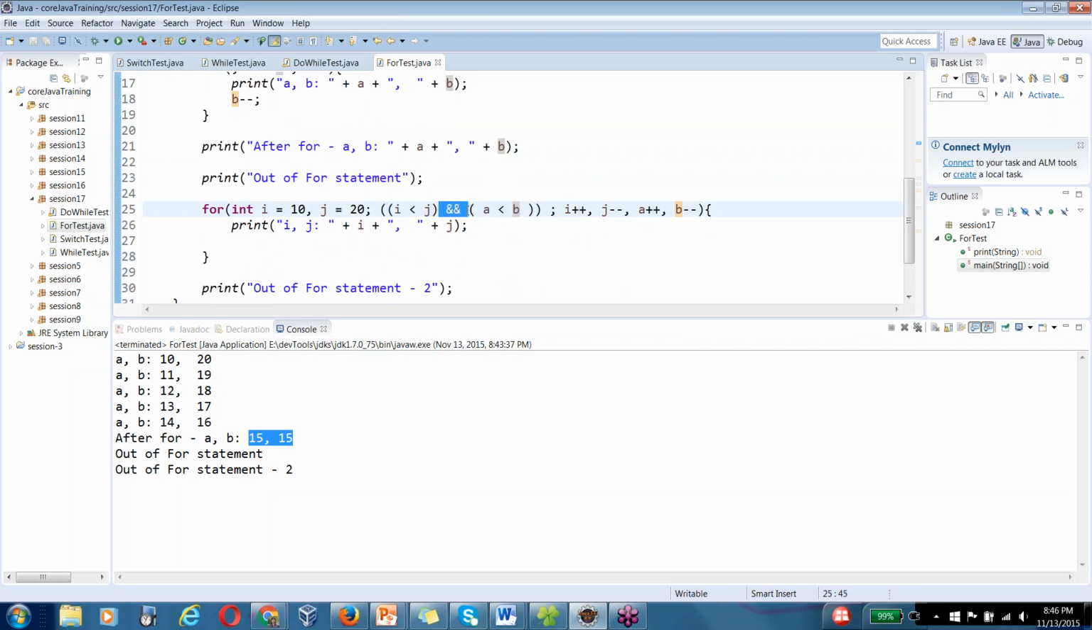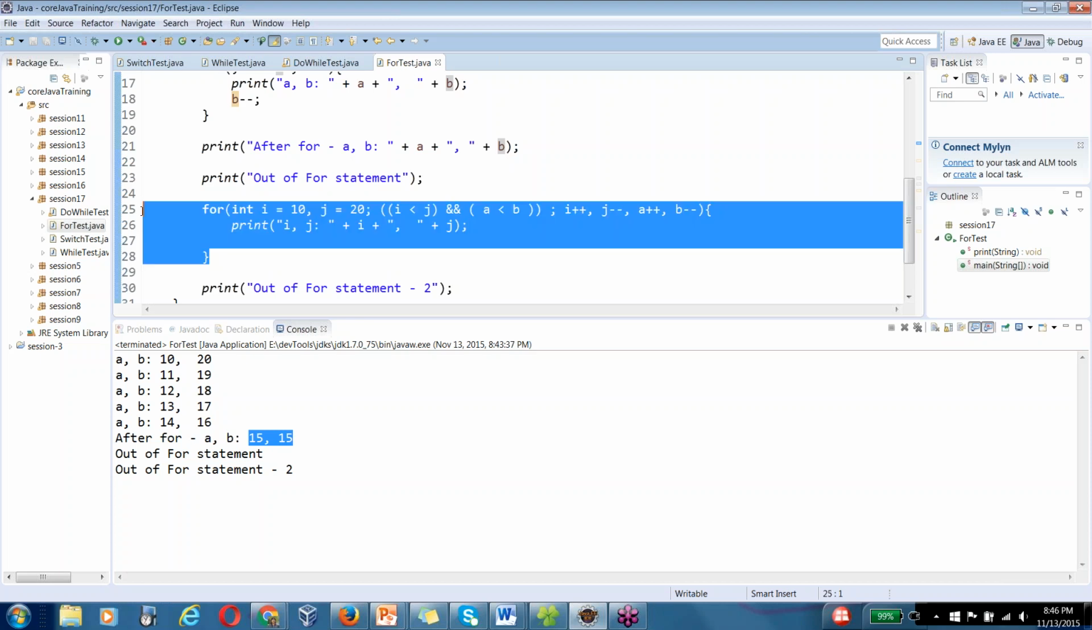And we have an AND condition. It is like normal English: I want this and that. I don't want only one. I want both. Here also it is like that. I want both these conditions to be satisfied, not a single condition. Because this particular condition is not satisfied, it does not enter the loop body.